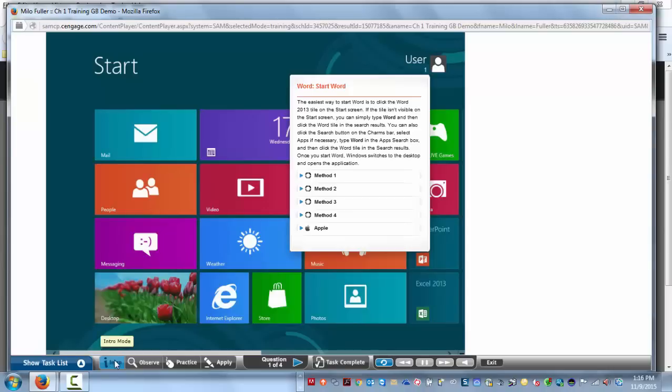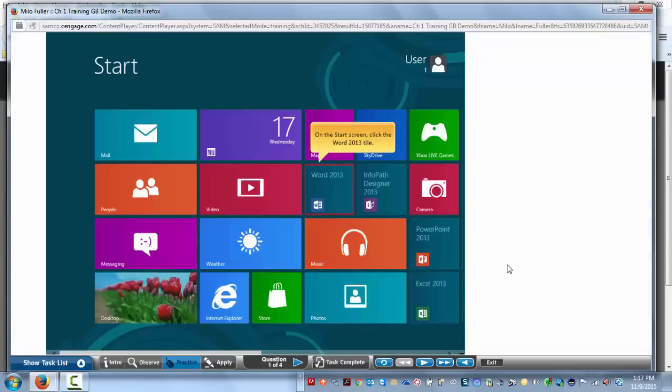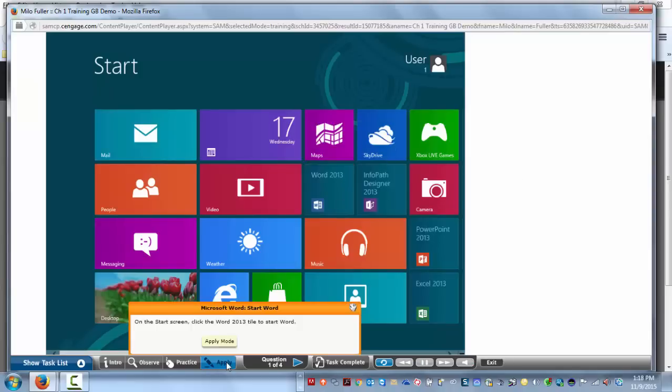The intro just tells you the different methods you can use to perform that task. The task right here is how to start Word. Next, the observation mode allows for you to watch to see how that task is performed. The practice mode will also show you step-by-step instructions on how to perform the task, and you have to click along. And finally, the apply mode gives you an opportunity to apply what you just learned.